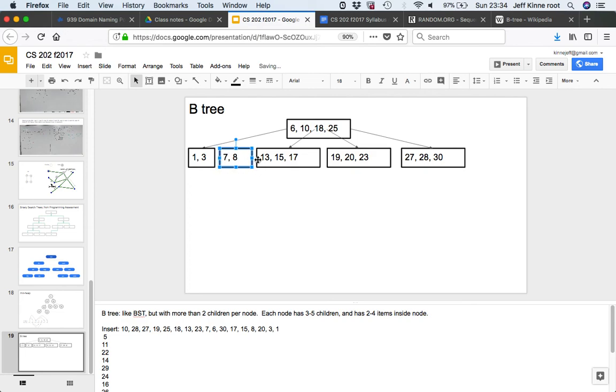So now we have the things that are less than 6 and the things that are between 6 and 10. If we keep going a little bit more, 5 would go here, less than 6. Here are those spaces so it fits. 11 is between 10 and 18, so that would go in this one. And 22 is between 18 and 25, that goes here. 14 would go here.